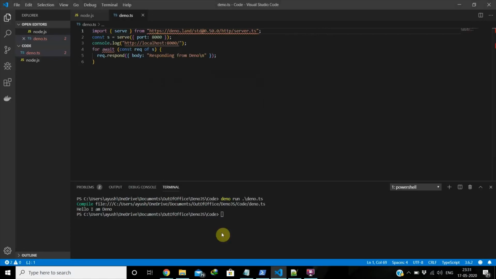Also note, we can still use JavaScript with Deno, but it supports TypeScript out of the box without the need for manual compilation. The compiler is built into Deno, so we can run this simple program having TypeScript features in the following way.